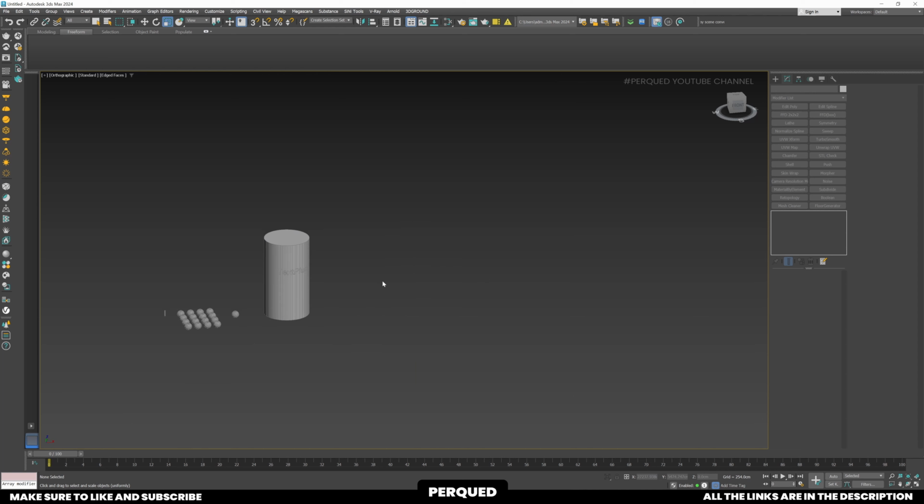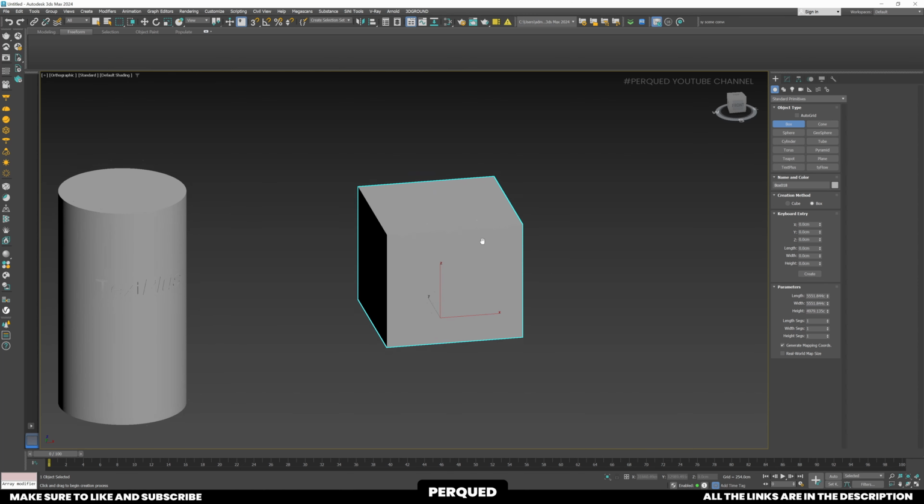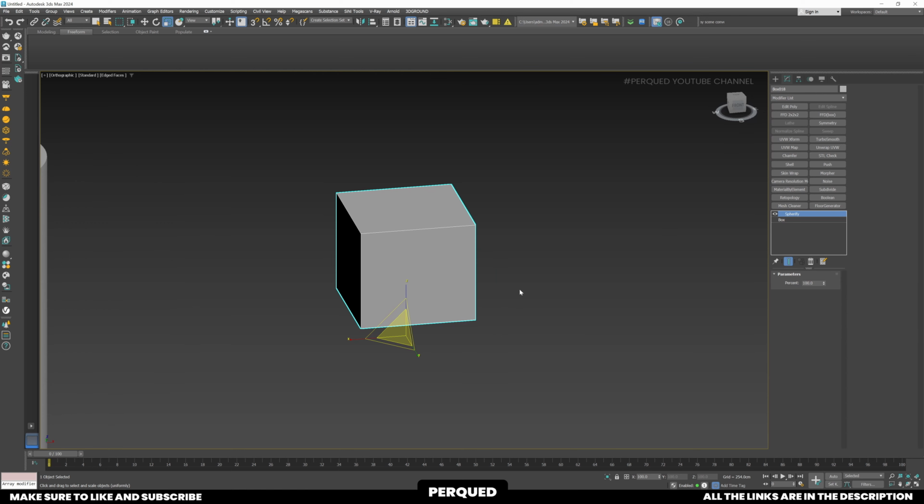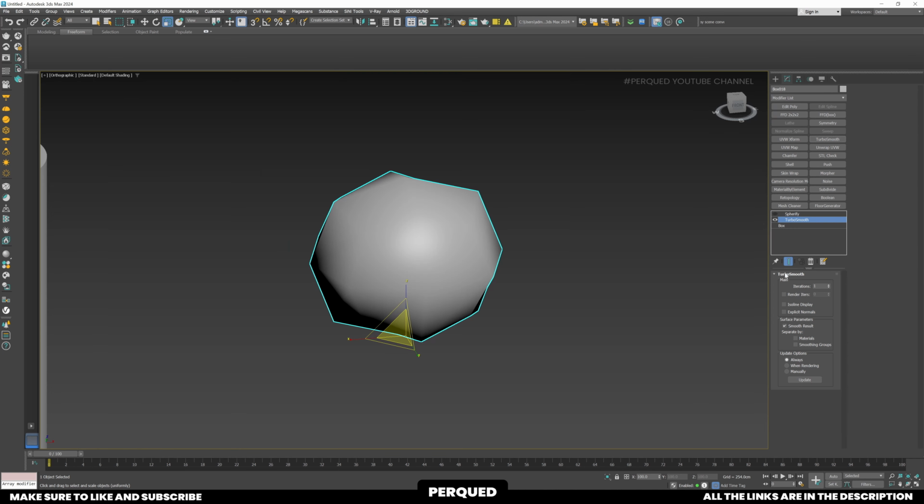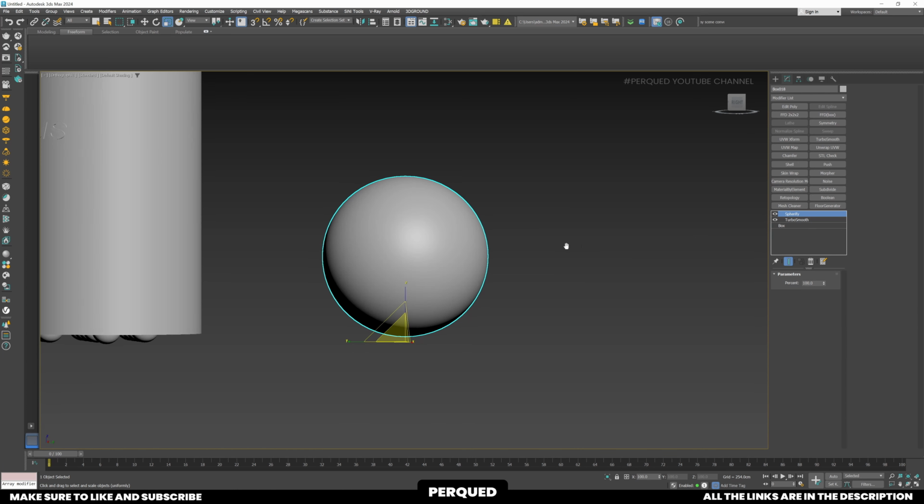Spherify modifier distorts an object into a spherical shape as much as it can. Now let's make a box and apply Turbosmooth on it. Now it's kind of a sphere but not entirely. Now put Spherify and you'll see what's happening with this modifier. It creates a perfect sphere.